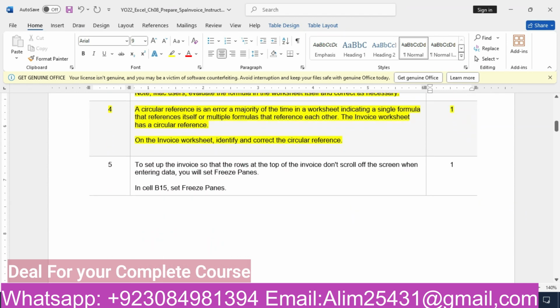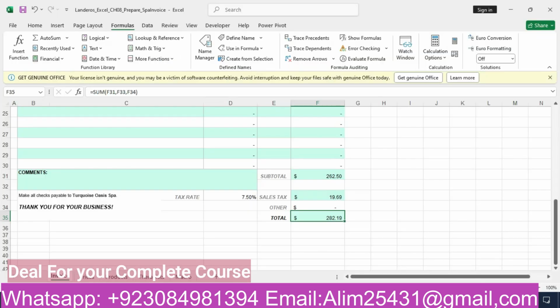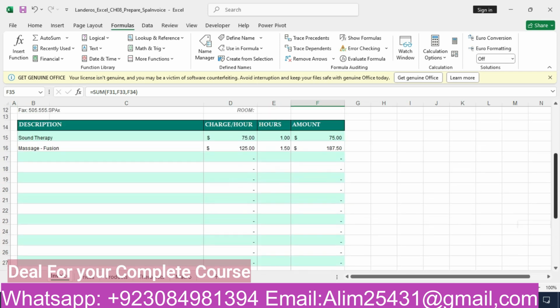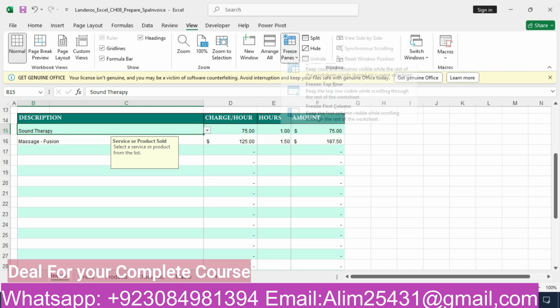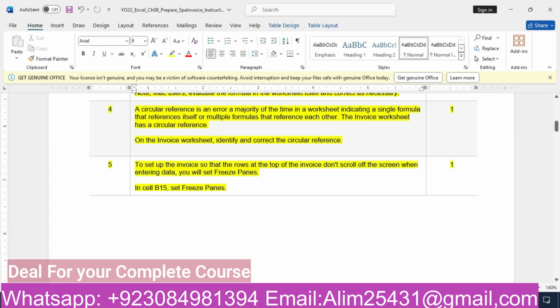In our fifth step, it says to set up the invoice so that rows at the top of the invoice don't scroll off the screen when entering data, you will set the freeze panes at cell B15. So we will move to cell B15. That is our cell B15. We will go to the View tab and in Freeze Panes we will select Freeze Panes. So now it's frozen. When you move downward, rows up to 14 remain constant. That's our fifth step.